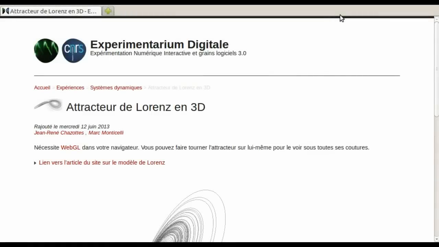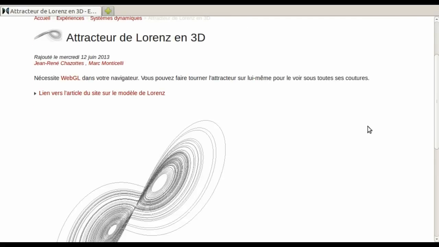So here's the first program that I want to show you. It's another program from the Experimentarium Digital site, the same site we went to for the Hénon attractor program. So this is just a simple program that renders the Lorenz attractor in 3D. I mean, it's not really 3D, it's still flat on a computer screen.